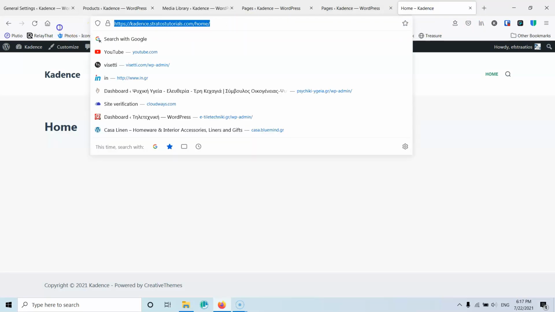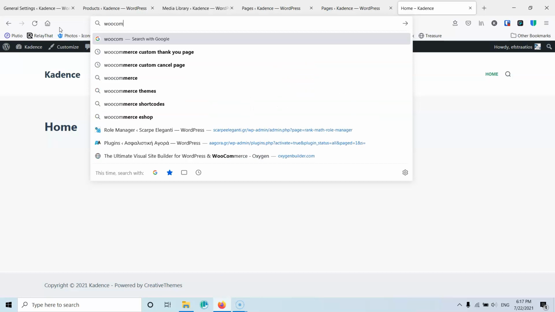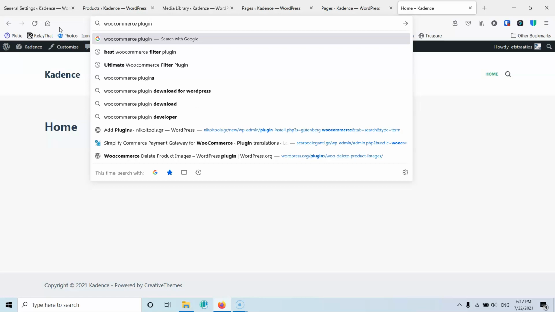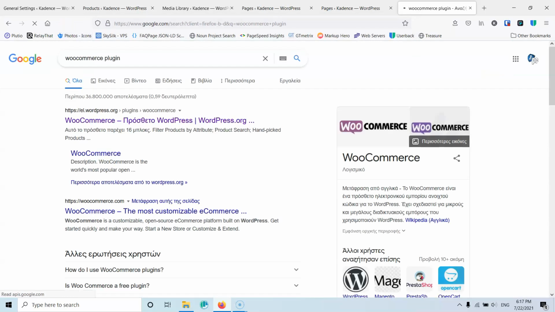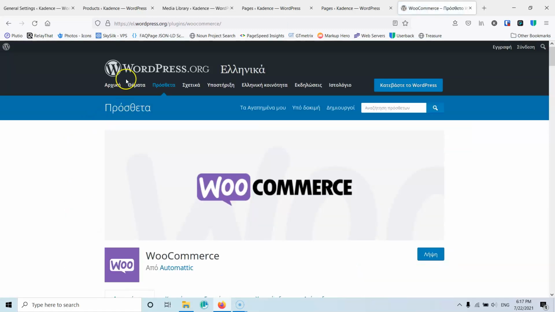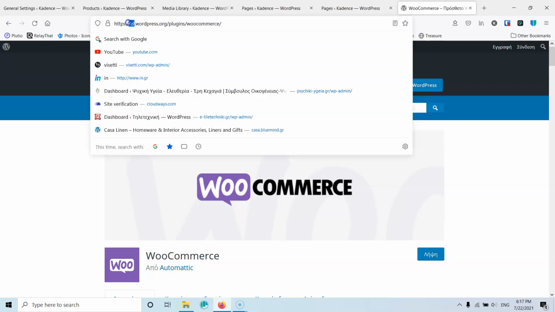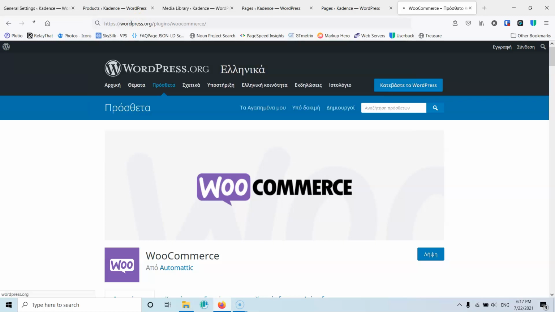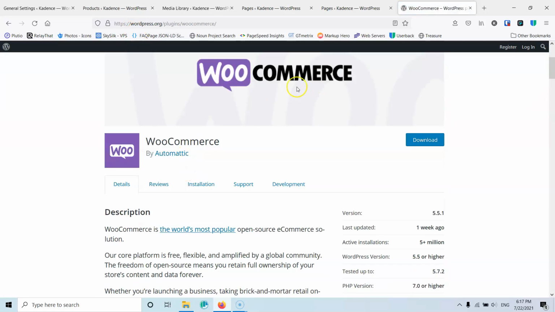Let's go to a new tab. We're going to search for WooCommerce plugin. Okay, click it, and then as you can see here, it says WooCommerce, and sorry for the Greek, I'm going to change that later on. So we're going to the WooCommerce dot org, and I'm going to delete the el that says here, and let's click here. And now it says WooCommerce by Automattic, and I can download the product. The version is 5.5.1. Okay, download.